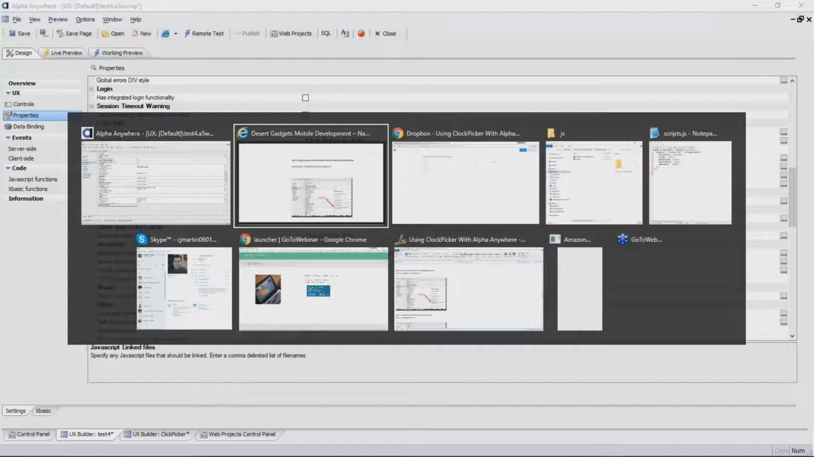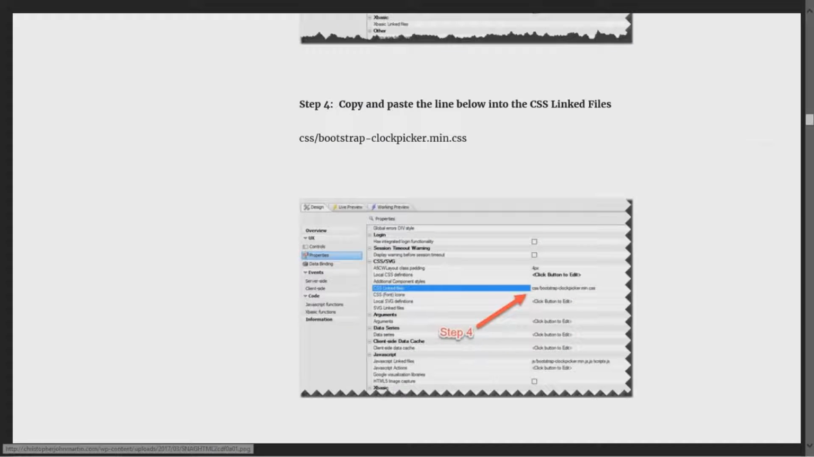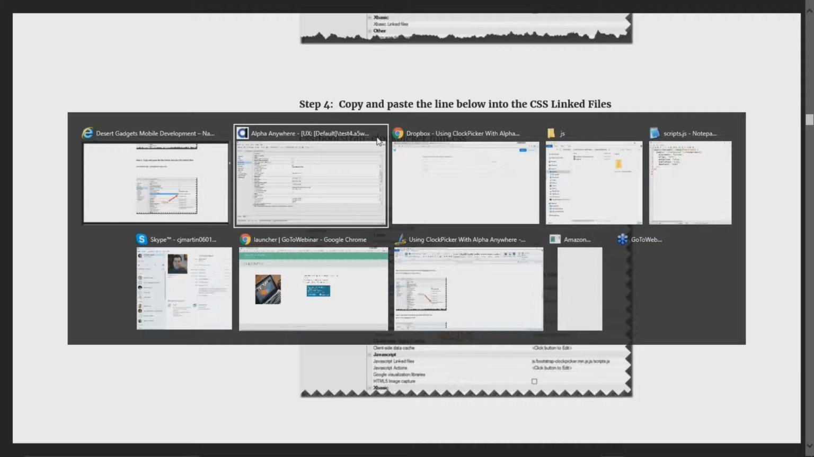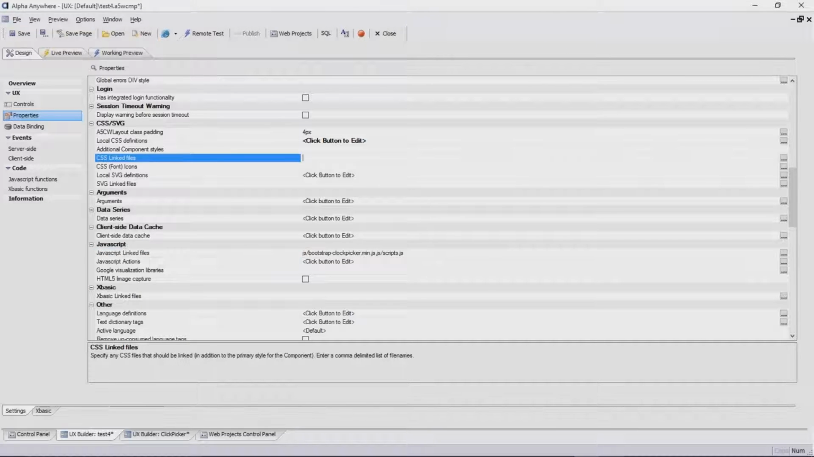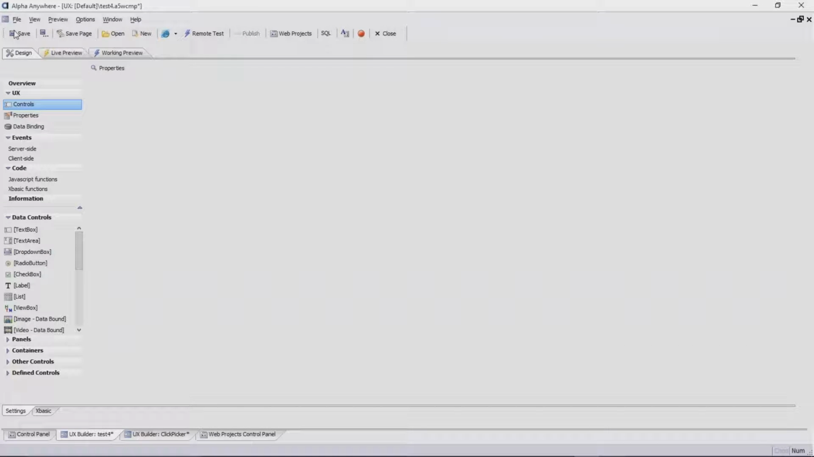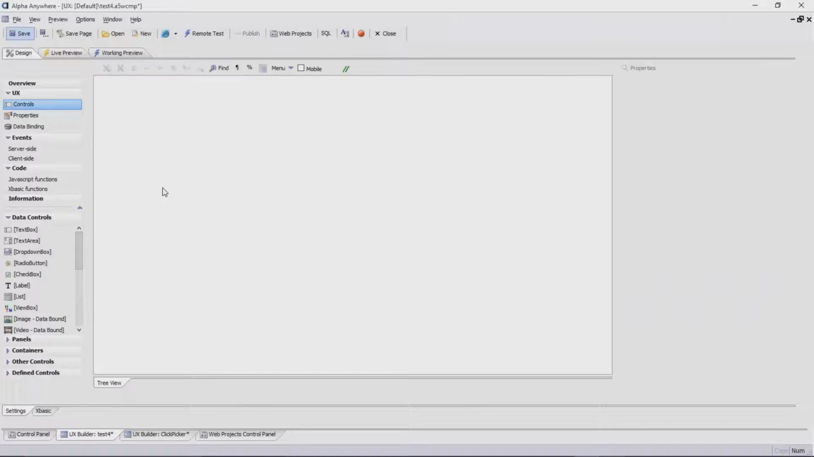Back to the blog again. Step 4, we're going to copy this cascading style sheet into our project. So we're going to link to that also. Back to the project, and in our CSS linked files, we're going to paste that in there. Okay, we're done with the properties now. I can go to my controls page. Actually, I'm going to save everything that I've done so far.